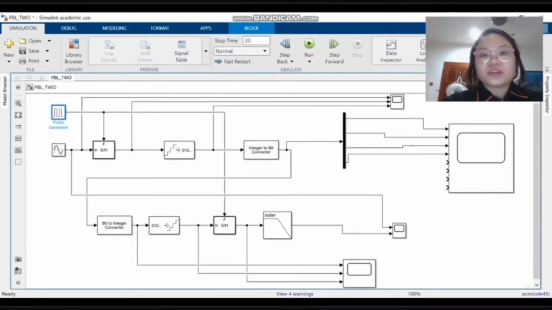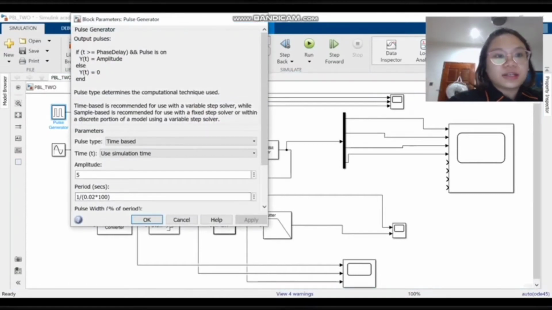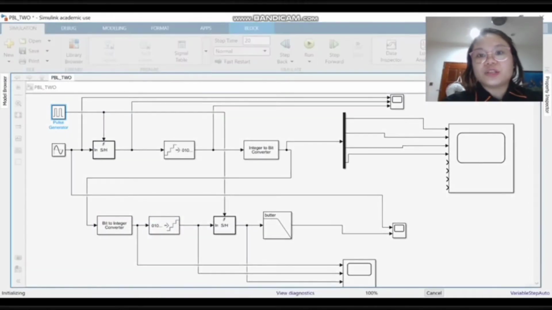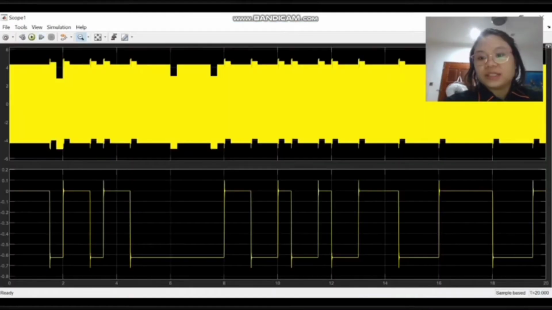This is the block diagram, and we have to change the period at the pulse generator here, and then OK, and then we click run to run the simulation, and then to see the output waveform. Here is the output waveform.